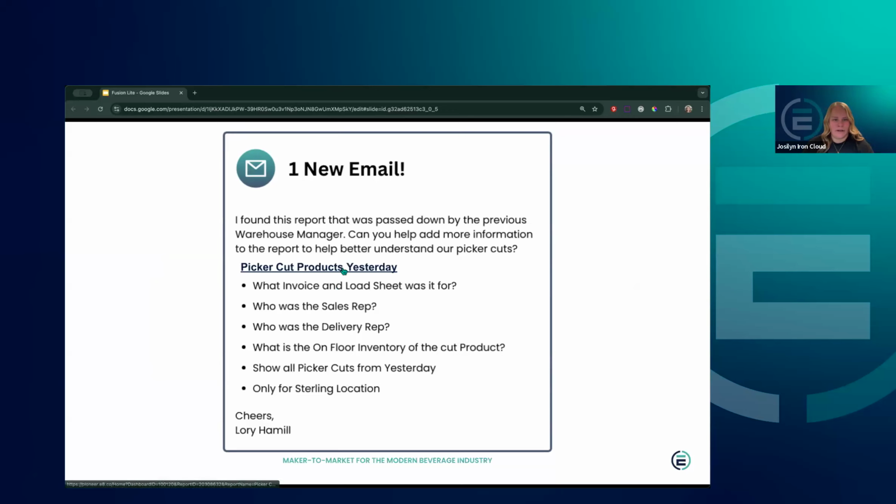So she sent me a report here. And then this is a list of things that she wants. So she wants what invoice and load sheet it was for, who the sales rep was, who the delivery rep was, what was the on-floor inventory of the cut product, show all the picker cuts from yesterday, and only for our Sterling location. This is a lot of information that she wants added. So to just start us off, let's just go look at the report to see what we're working with.